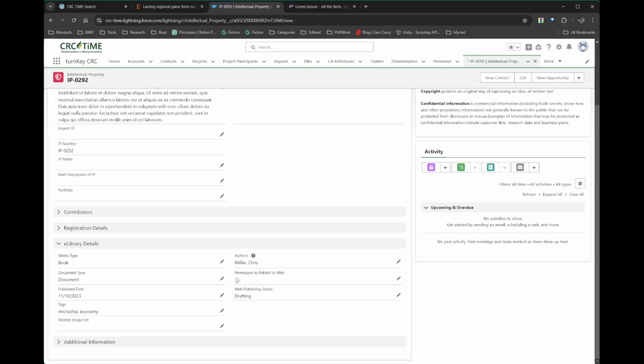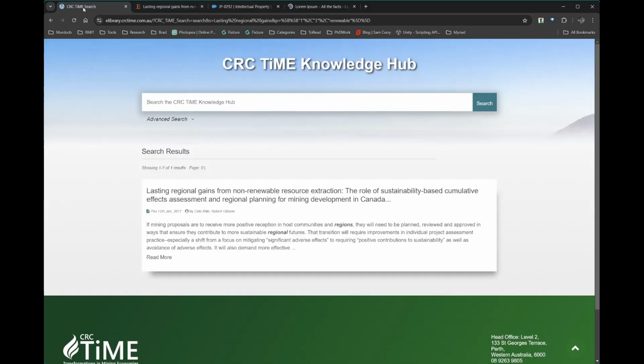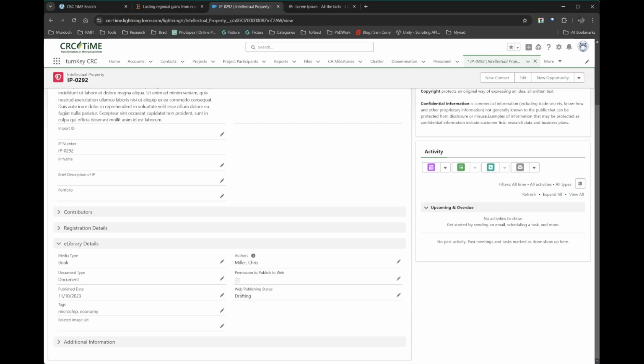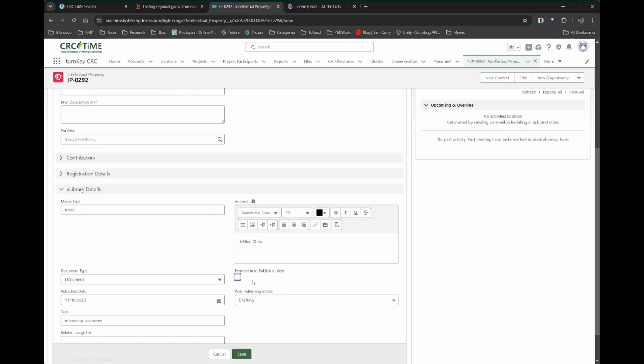And in fact, if an import cycle happened now, this record wouldn't be pulled across because it doesn't have permission to publish to the web and it's in drafting status. And in fact, I will do an import in the background just so you can be assured. I've just done one. If I come back here and I search for chip, I actually don't find anything.